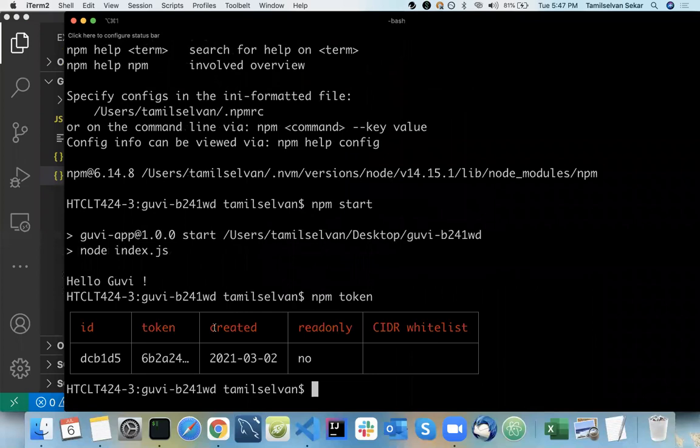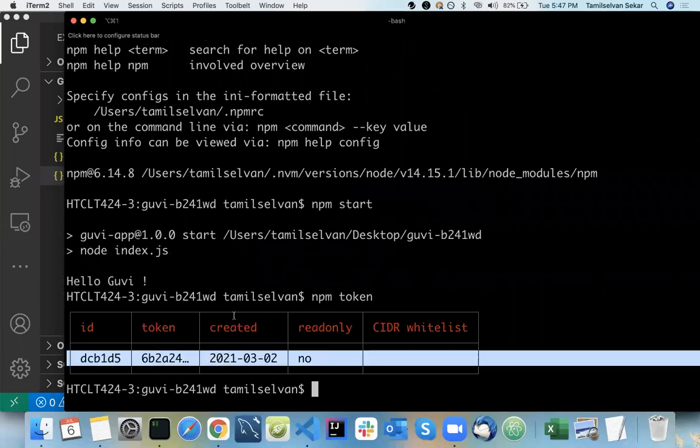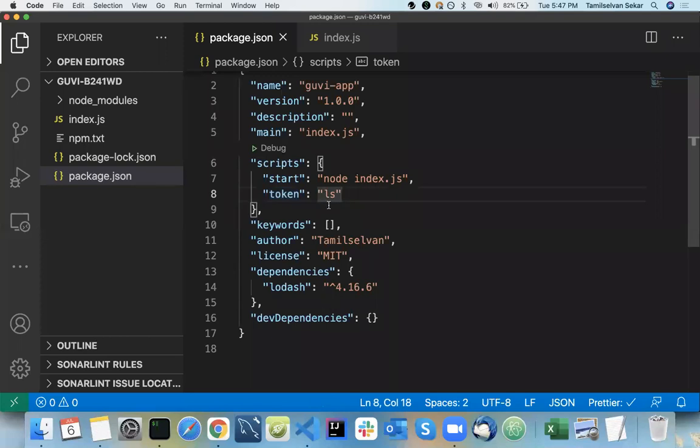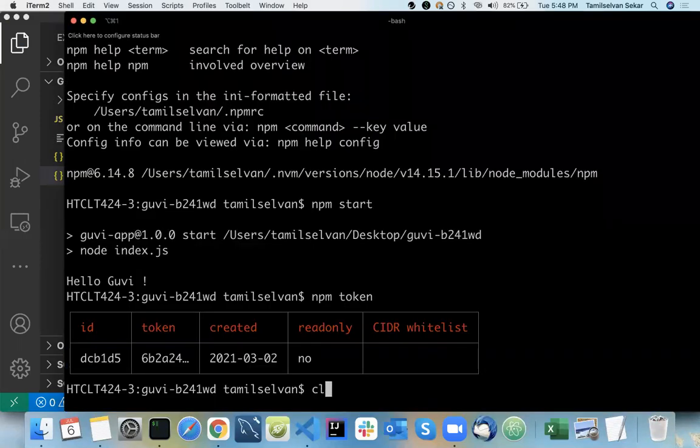Okay, so what happens here? I told you, right? Token is an inbuilt command now, so it's going to list here. Suppose you want to use something like a custom command, how can I do it? For example, I can have GUI here. Suppose I want to run this, how can I do that?